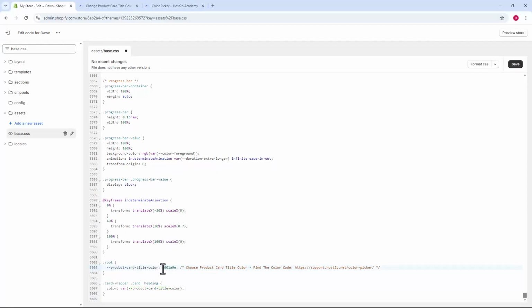You'll see a code starting with a hashtag followed by the color code. Here, you'll input the code for your desired color. If you don't know the color code, Host2B has a color picker tool. You can copy and access the site link in the comments.